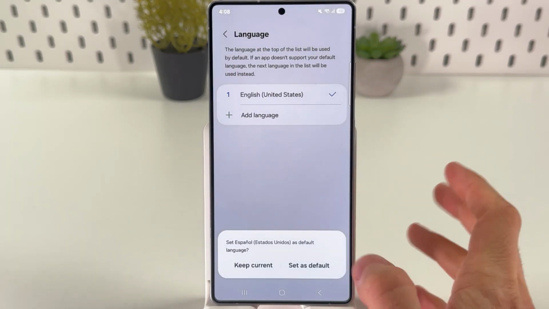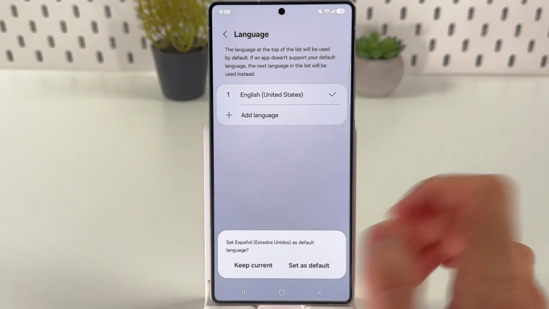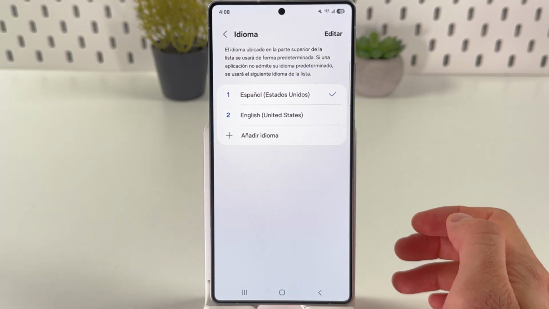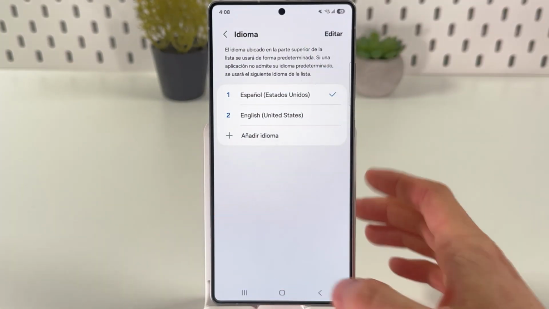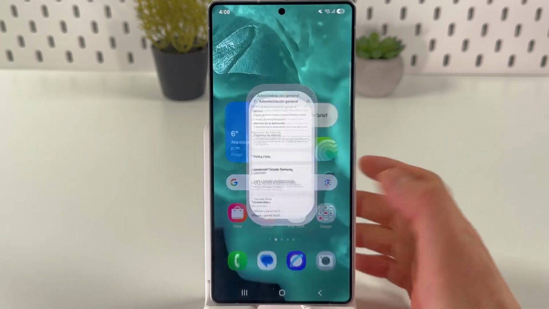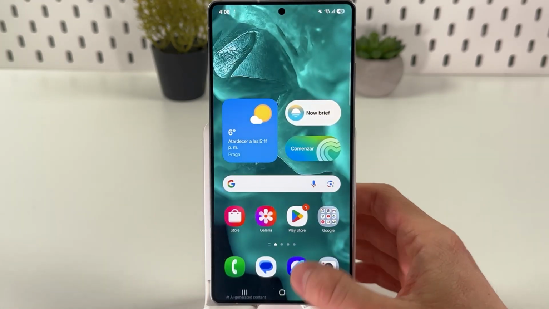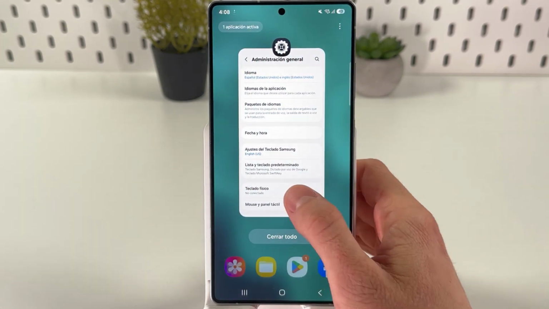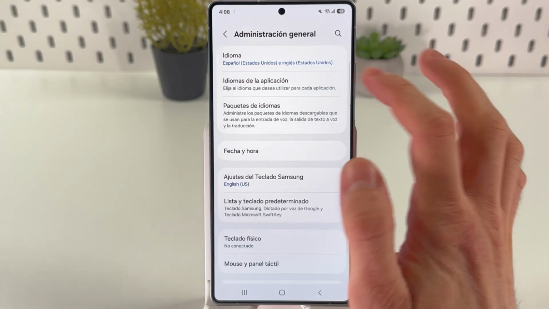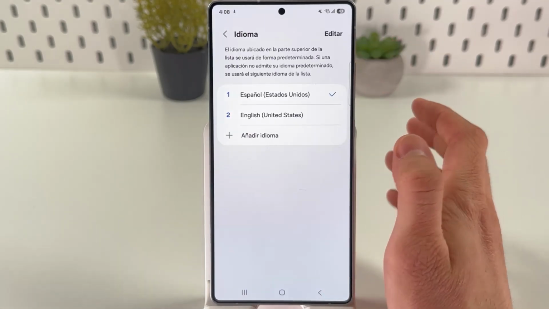Choose it. Now you'll have a choice whether to keep the current language or set it as the default. Press Set as default, and now all of our settings and basically our phone is going to be in Spanish. If you want to switch back to English, once again open up your Language tab.